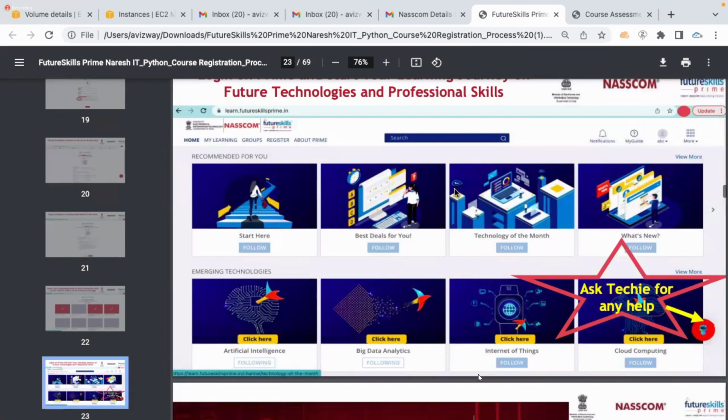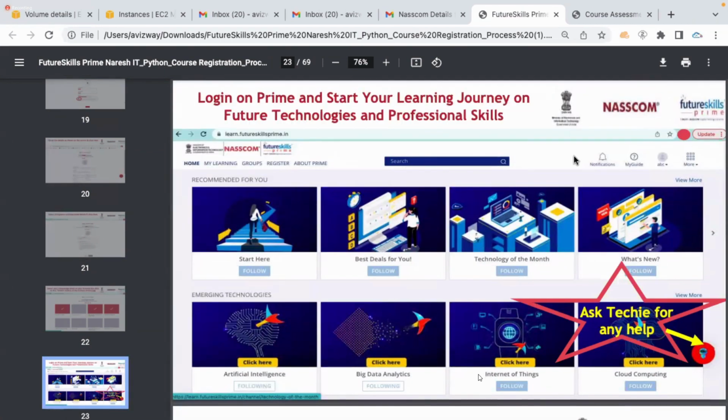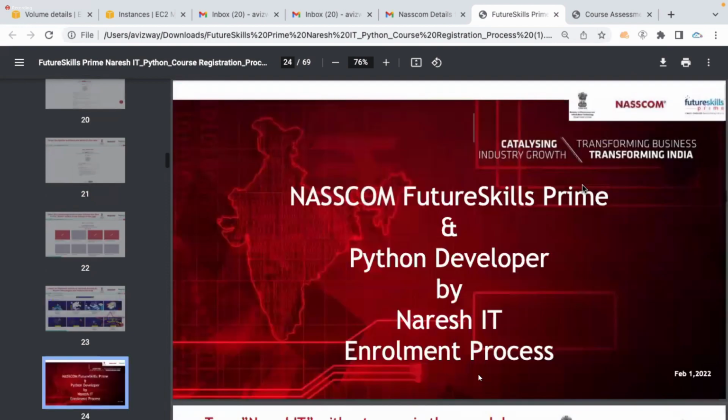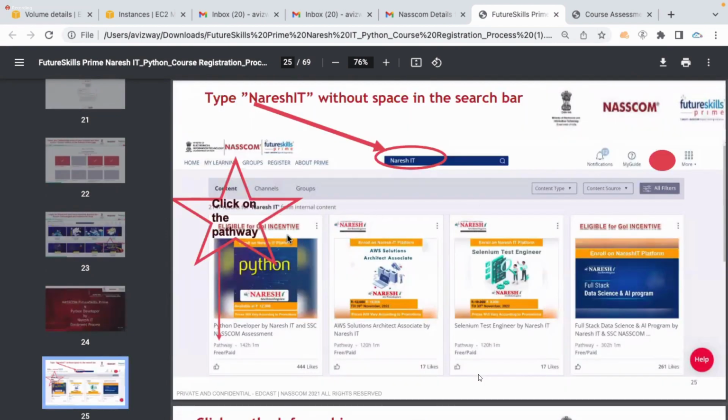See, this is your home page. If you click on the search bar, you just key in Naresh IT. You will find a tile like this. For example, this is the Python course. Your tile would be active in the next 1 to 2 weeks. Your assessment is not yet ready. Recently, you have approved the mock assessment, so they are going to give the assessment next week, most probably. So you will not find this immediately.